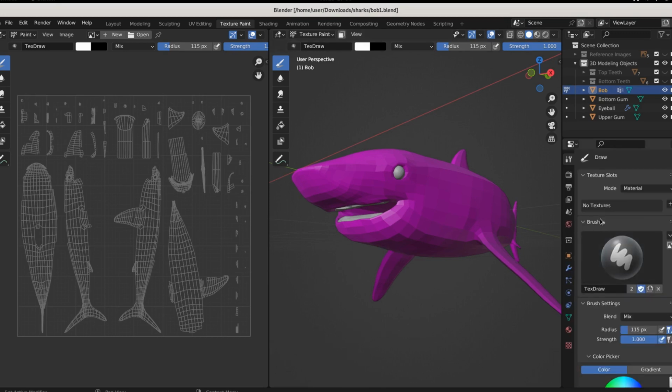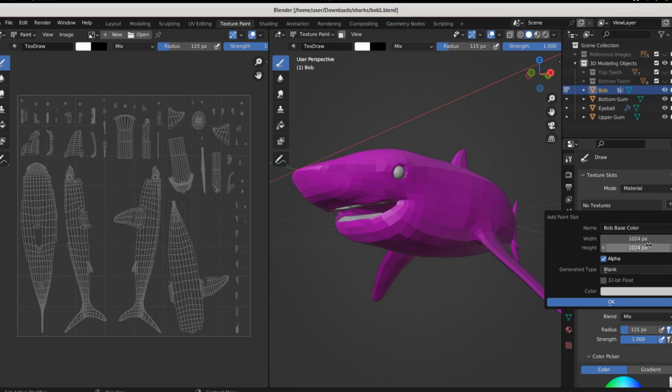All right, let's add a new texture slot. Hit this plus button and add a new base color. And then as far as res goes, double it. So doubling 1024 is 2048. This is 2K standard. Okay, and then get rid of the alpha, disable it, and then create the color that you want all of it to be.